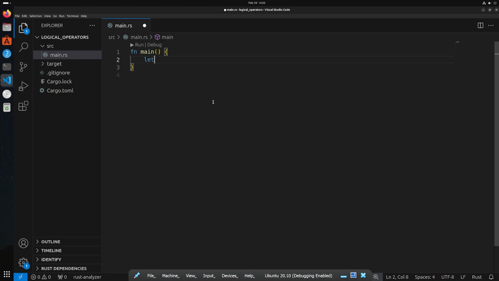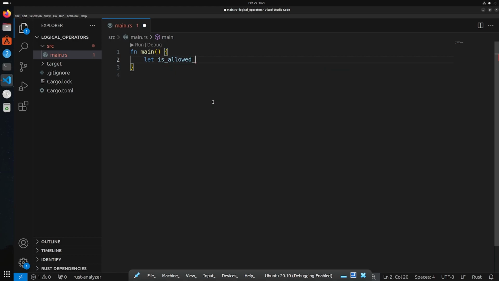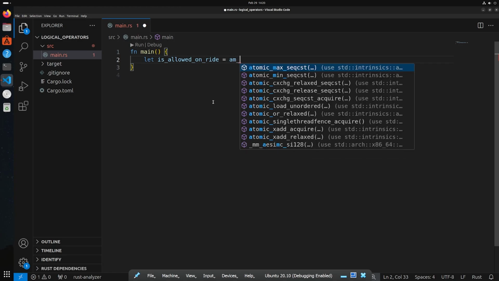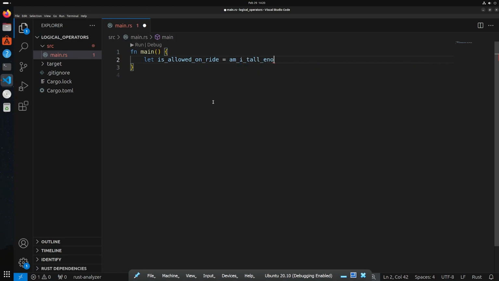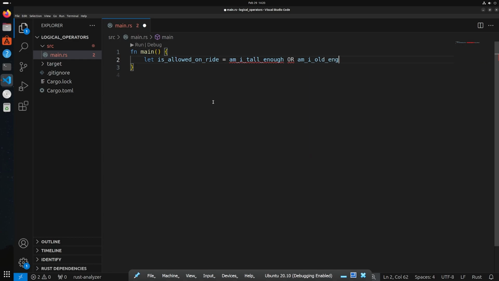So, for example, if I say let is allowed on ride, right, it would be based on, basically, am I tall enough or am I old enough? Basically, this is an expression like, am I tall enough?